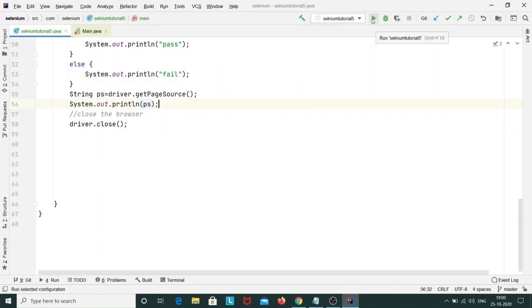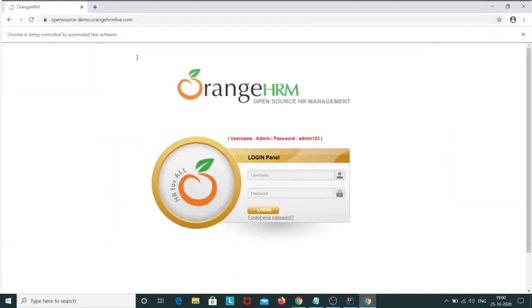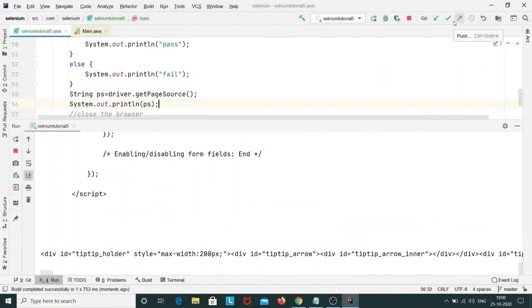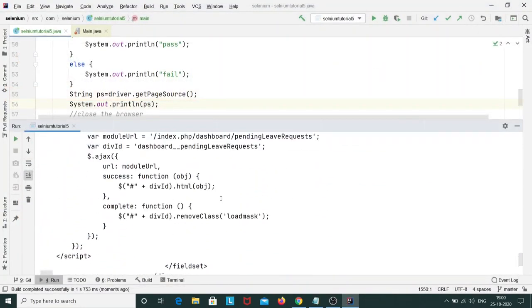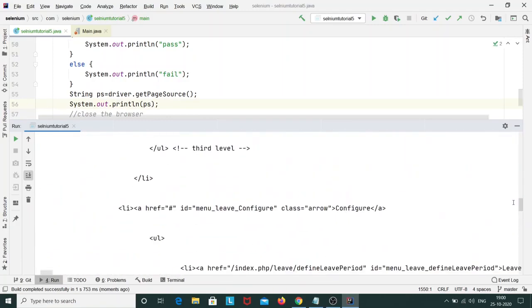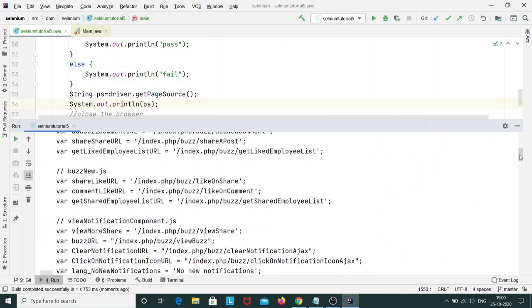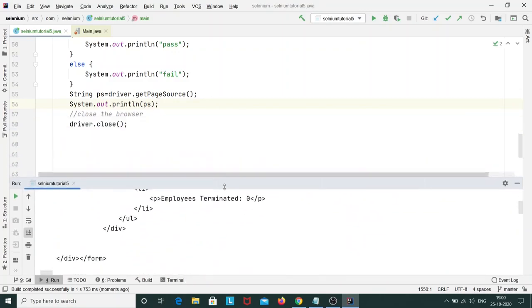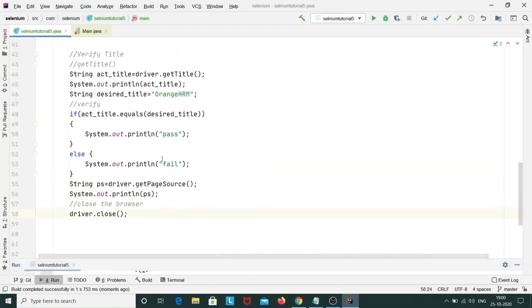Okay, so let's run this. My Chrome browser is launched, it's navigated, and here you can see that my page source code is visible over here. This is the source code that I've got. So this is also one of the commands used, the get page source. This is used to get the source code of the page that we have navigated to.